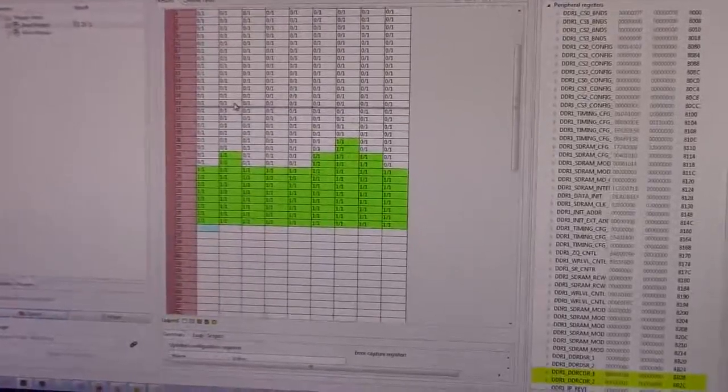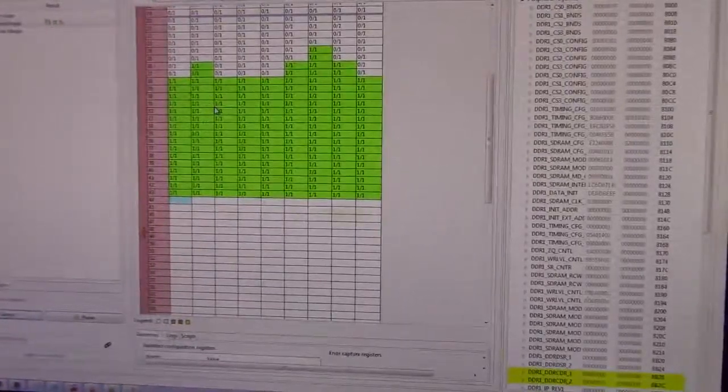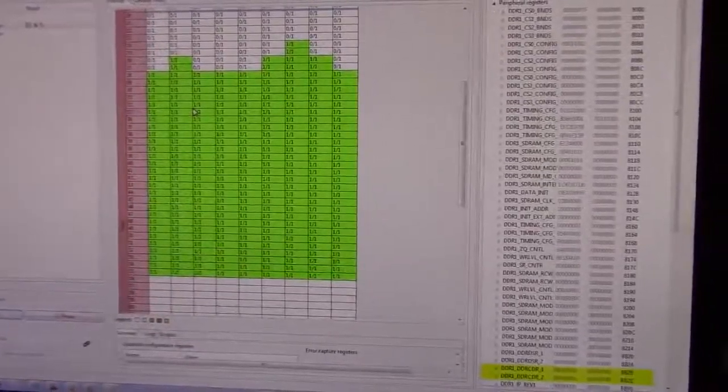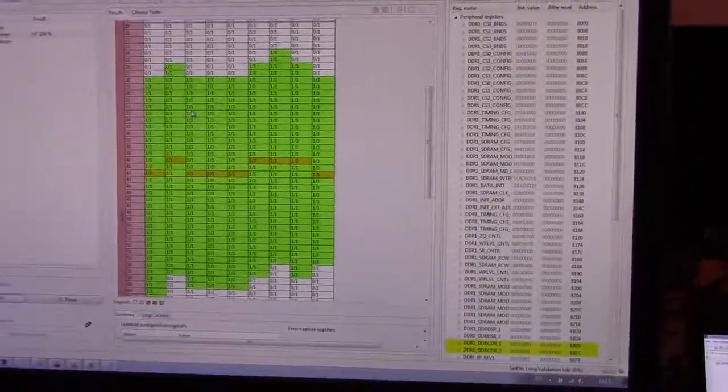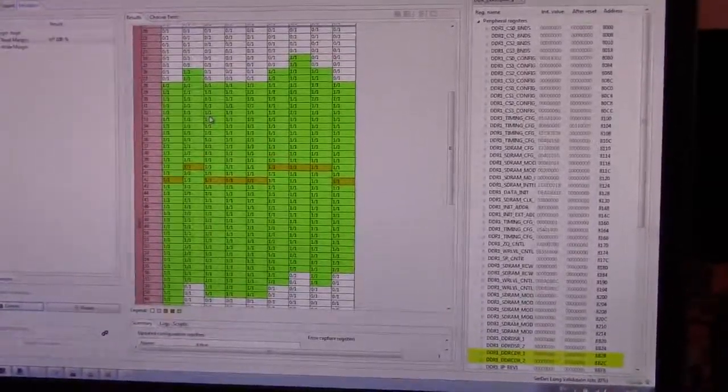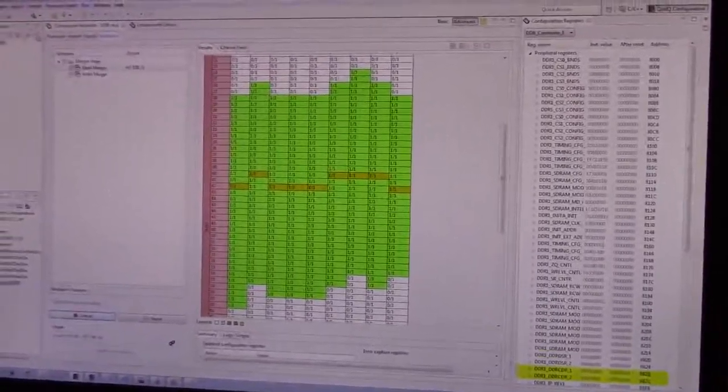Sweeps the strobe across the data eye. And what you get at the end is how much more green open is your data eye, right? So if you notice, the green just got bigger. It got bigger, yeah, just by changing one parameter within the DDR.